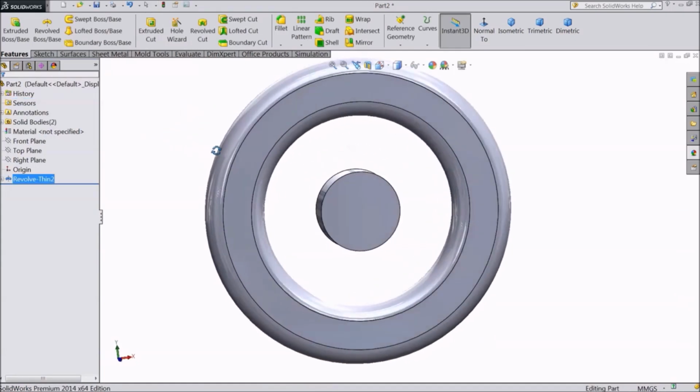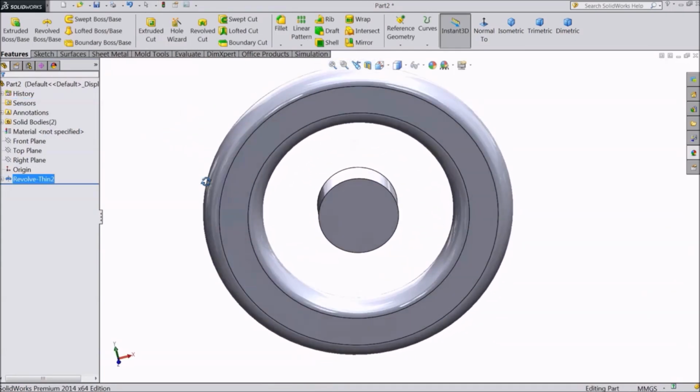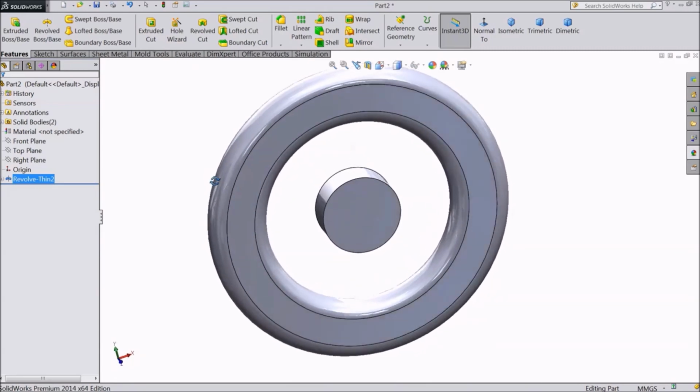This is how we create revolved structures in SolidWorks.